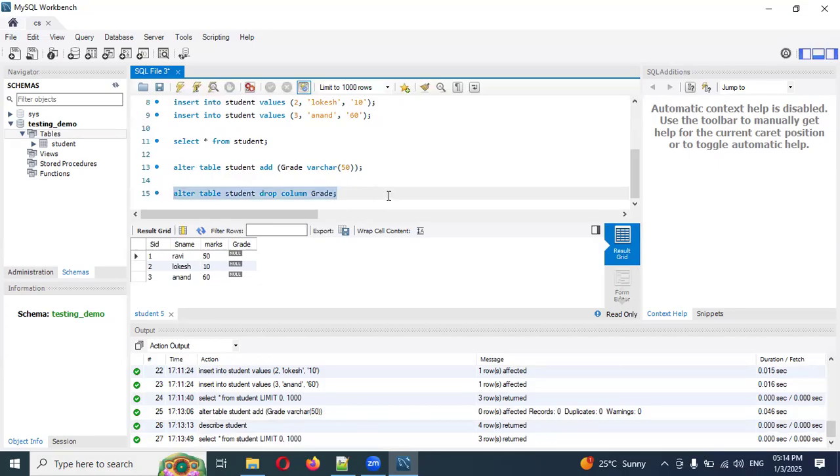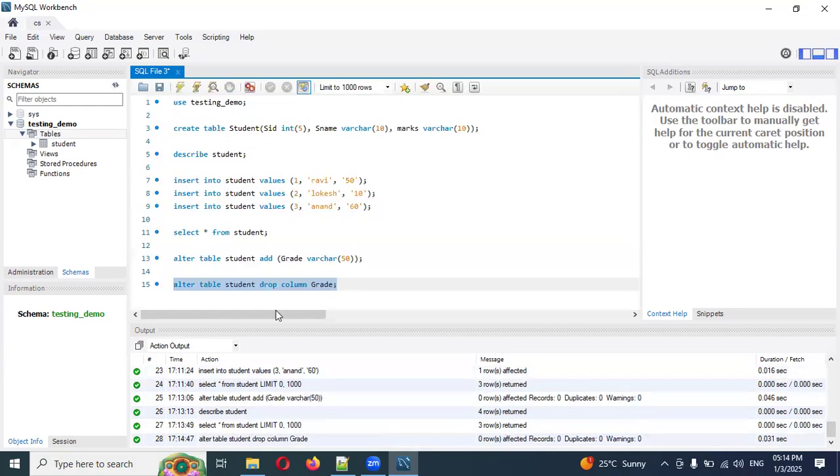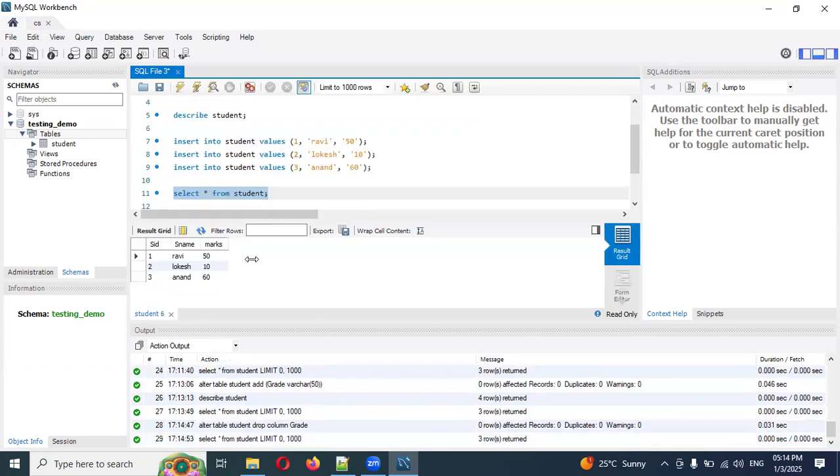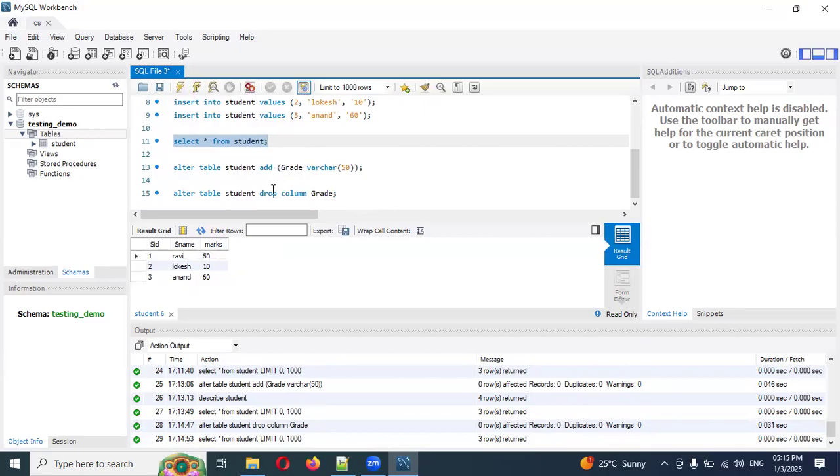Now if you drop it, see, the command executed perfectly without any issue. Now again I'm going to describe this one. See, the grade is not present in that particular table. Like this, we can drop and we can add columns. We saw two things: one is add, another one is drop.